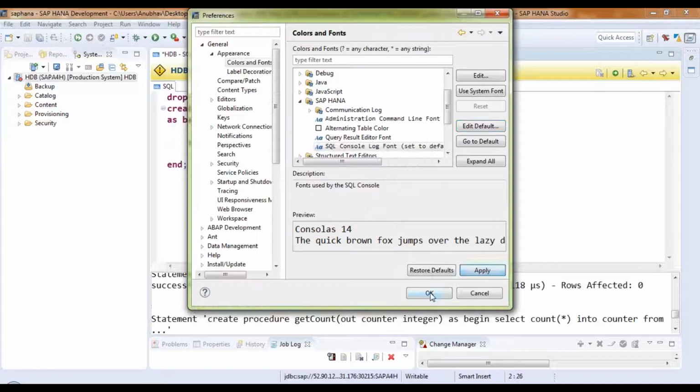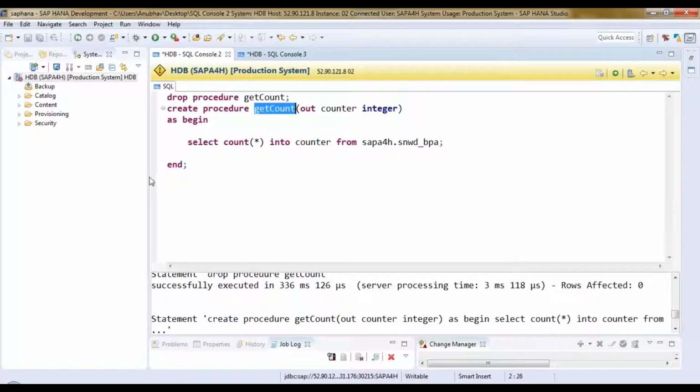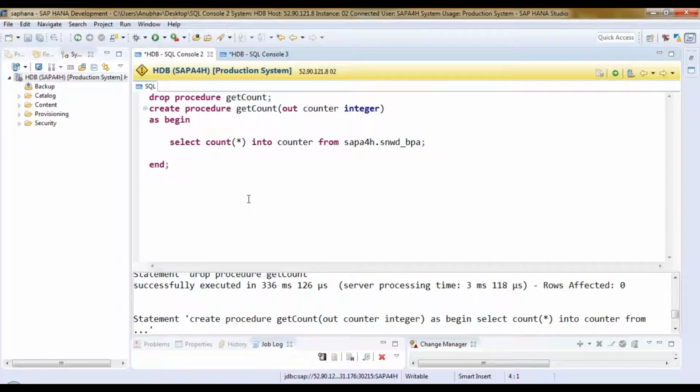SQL log edit default, make it 14. Okay, apply. Yes, that changes my font, and now I can see it a little bigger. That should be helpful for you guys to now visualize the code I'm writing.